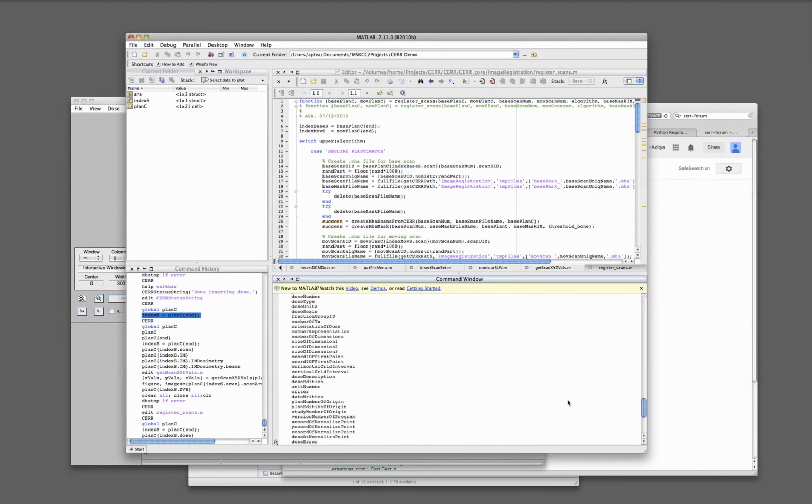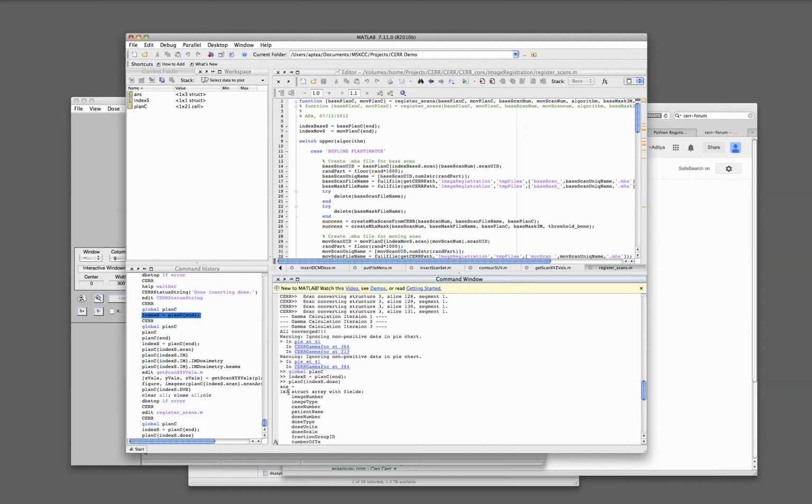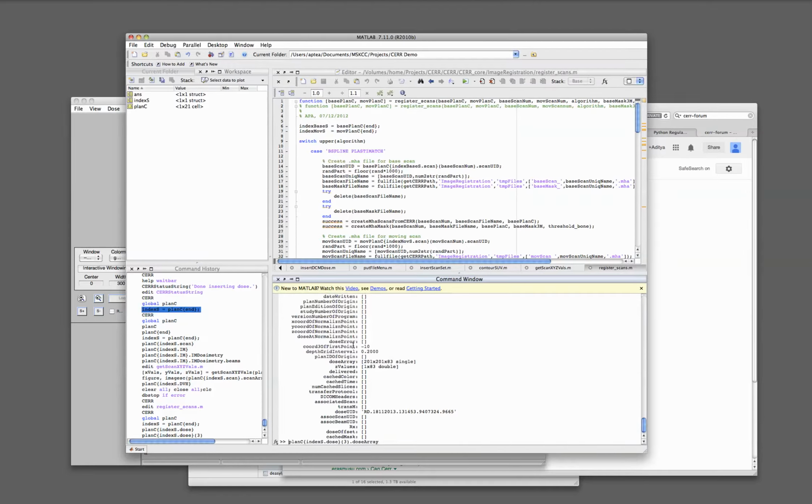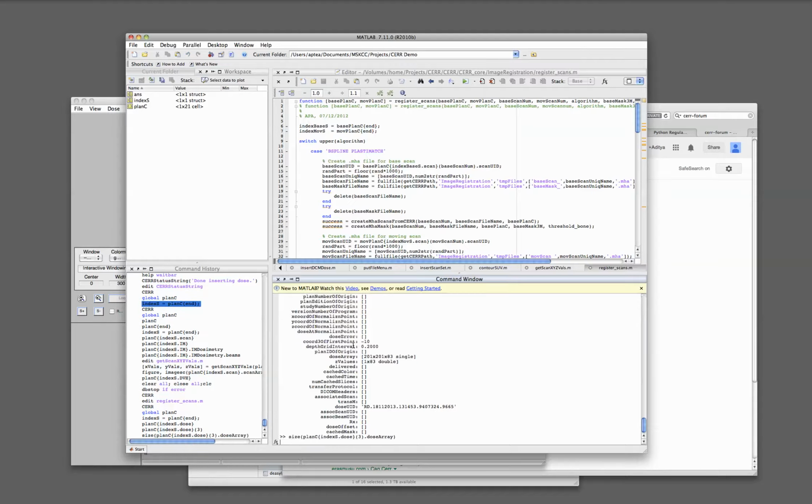dose. So now you can see that this plan has 3 doses. The 2 are the ones that we compared, and the third one is the 3D gamma. And you can access the volumetric data by going to plan C indexes.dose, dose index dot dose array. If you look at the size of this dose array, it's the same size as the doses that were compared.